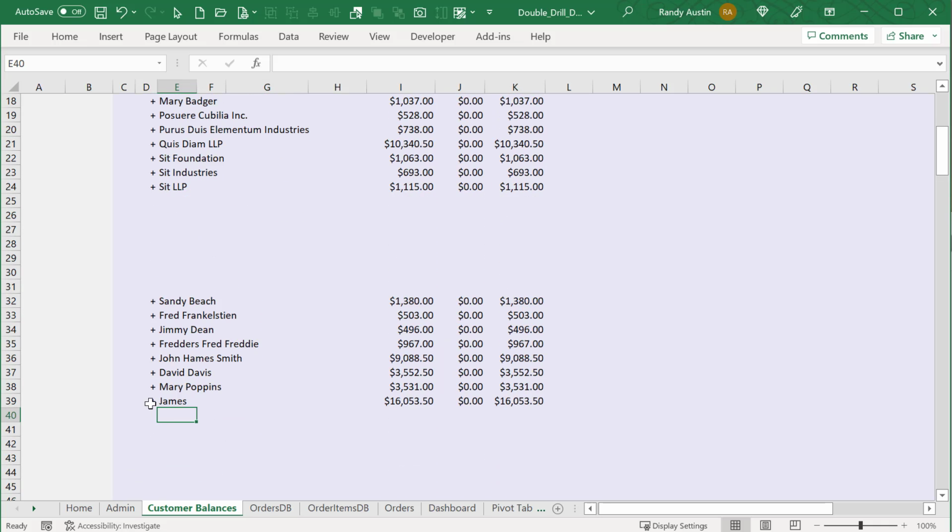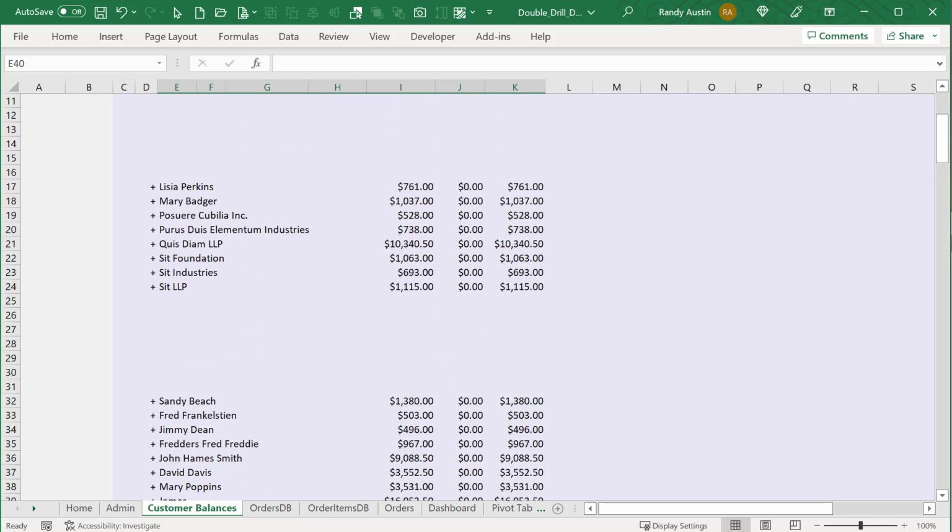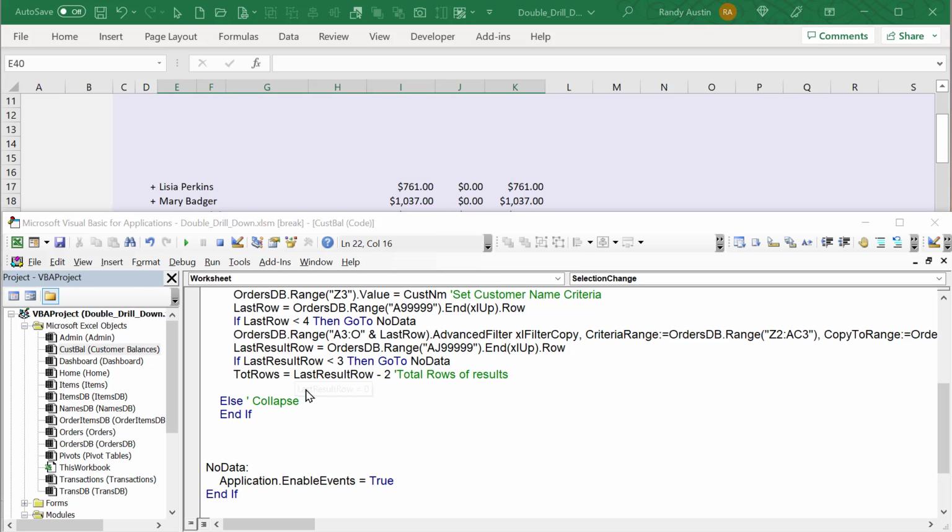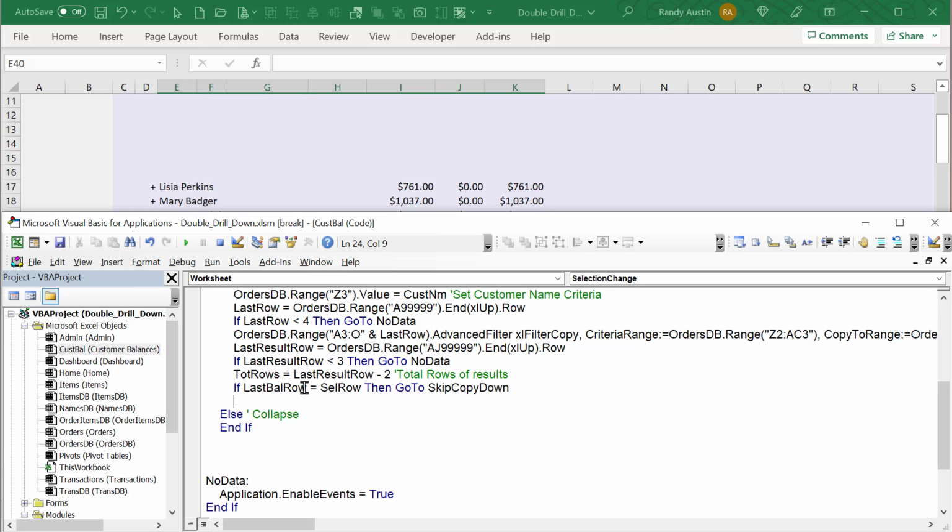So I need to determine, is the selected row also the last row? If we can do that, we can skip the copy. So let's do that right now. Let's write in that code. If the last balance row is equal to the selected row, then go to, let's call it skip copy down, right? We don't need to copy the existing data down, okay? So we can skip copy down.